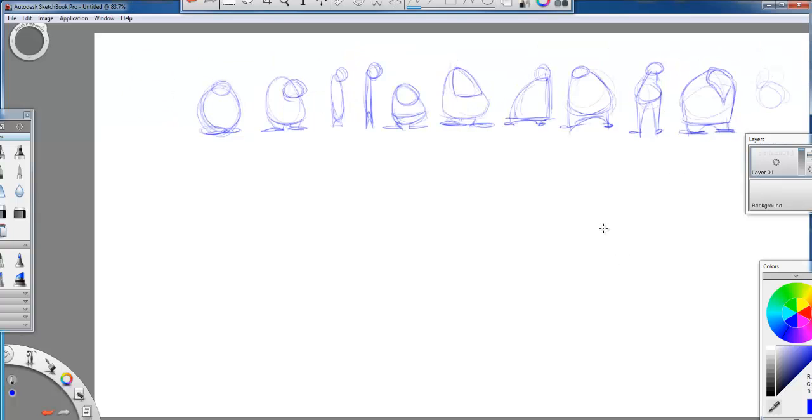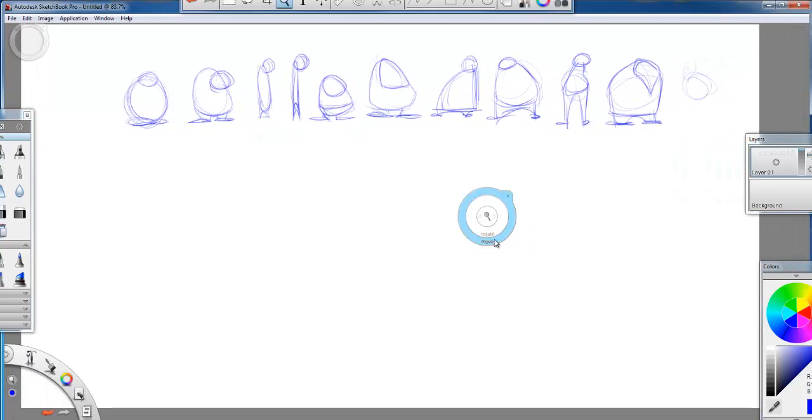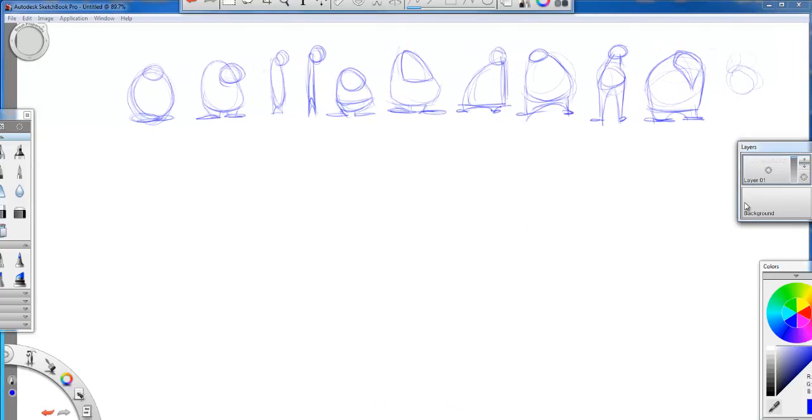Give me a second here. I accidentally hit my mouse a minute ago. Let me move this back over here. Get it in the middle. Okay. And there we go. Let me just bring my layers down here a little bit, and I'll just keep sketching.